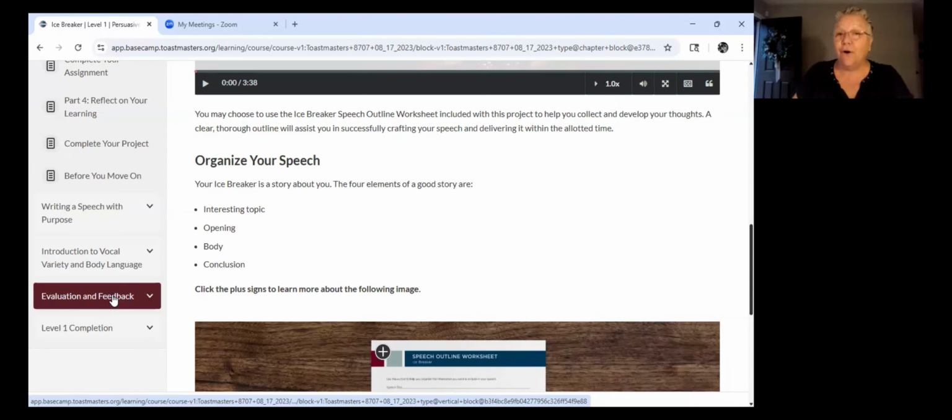Then you'll be taught how to evaluate someone else's speech. And don't worry, someone will evaluate you on your evaluation. So you're not just going to evaluate a speech and then no one will tell you whether or not you did well. Someone should be evaluating you and coaching you on how to do some speech evaluations.